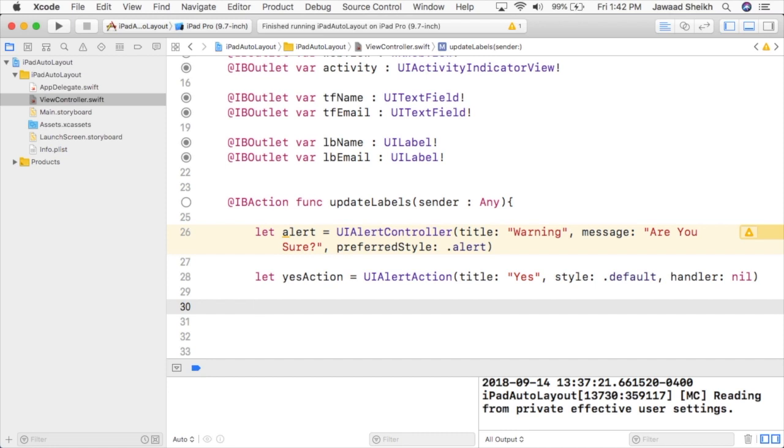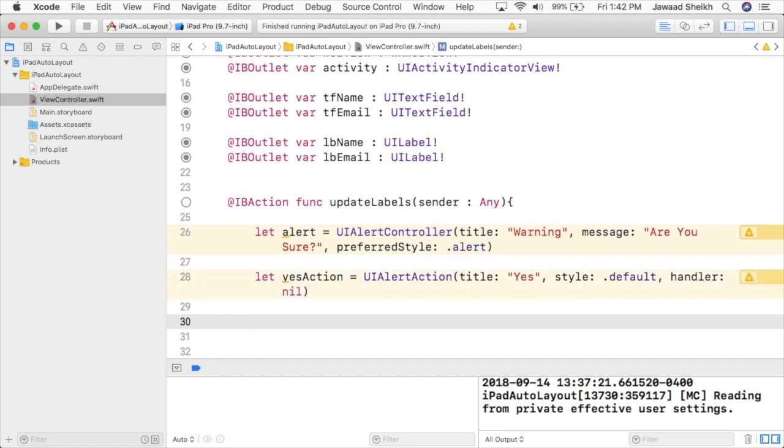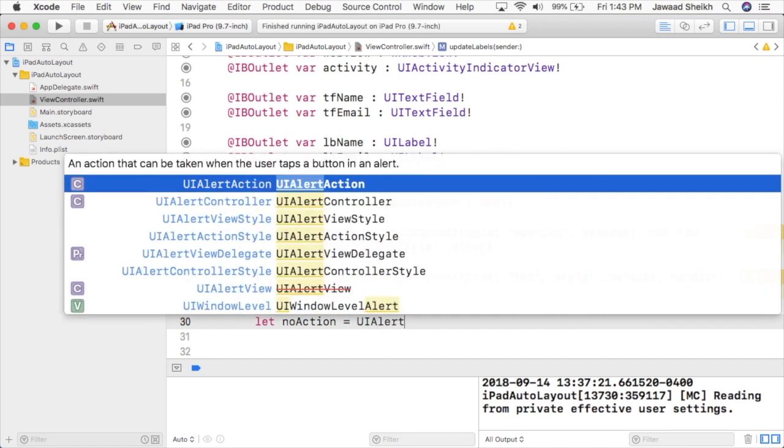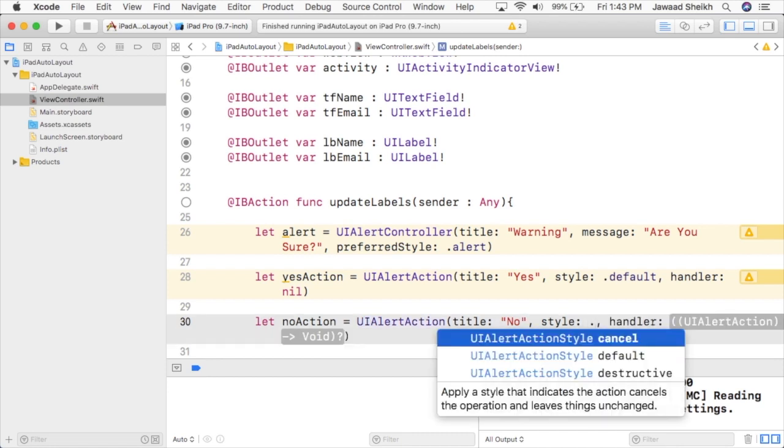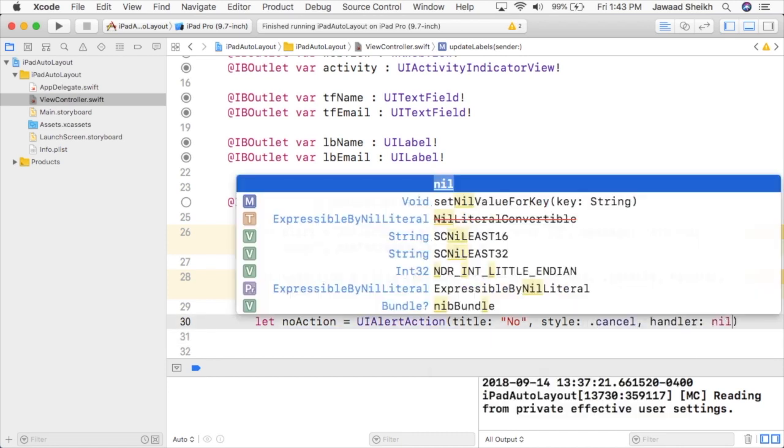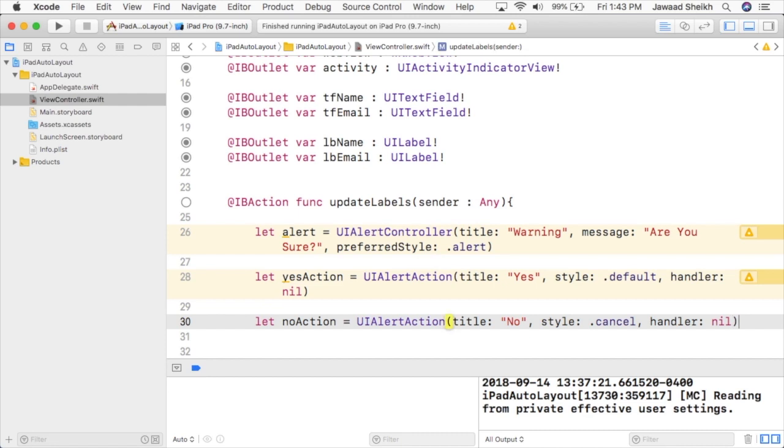Now we'll do let no action equal UI alert action. Again, choose the only method stub there. We'll put the word no for the title. Style will be dot cancel. We need at least one dot cancel in there. Well, handler is nil. So the no action will definitely not do anything.